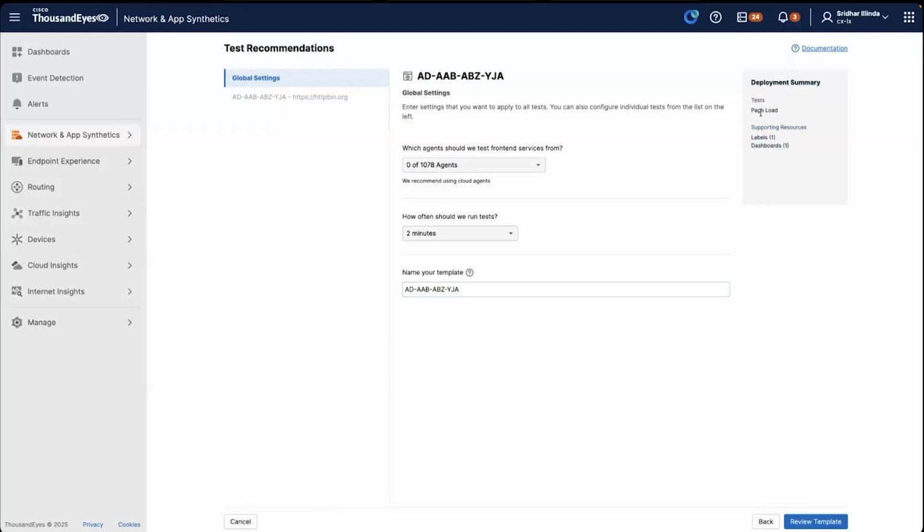Again, we talked about different kinds of tests. In this case, depending upon the app domain, ThousandEyes suggested a page load test, and a label and a dashboard will also be created. So this is how the test deployment process works. Again, this is at a very high level, but the bottom line is you just need to understand that it's all automated.